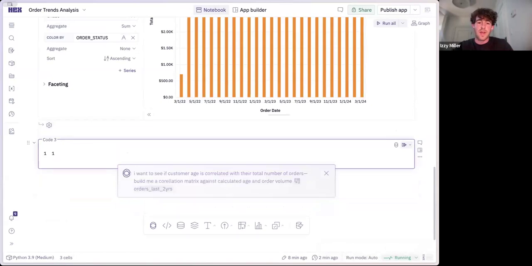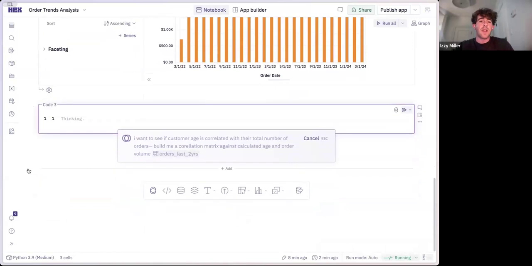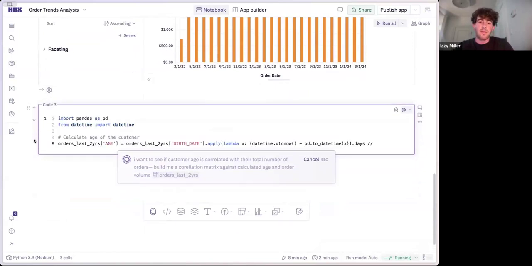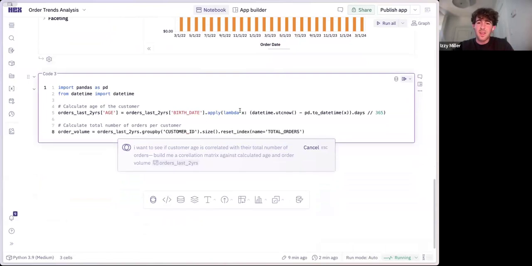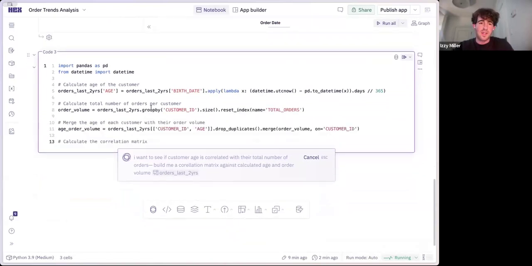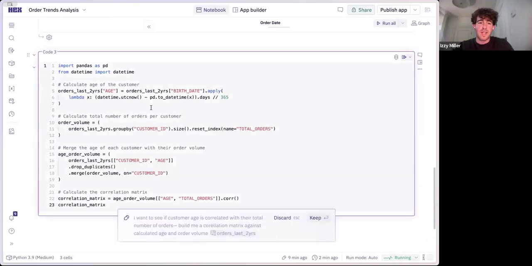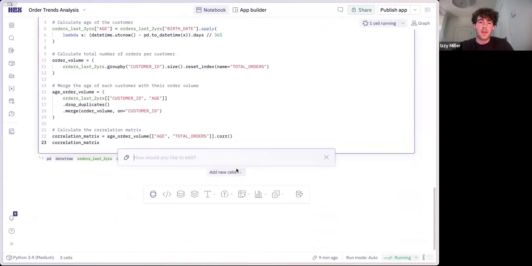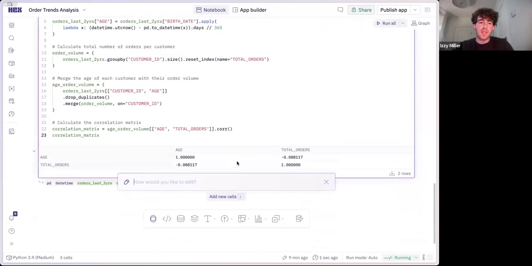So let's ask it to do this, which again is something that I'd be able to easily figure out how to do, but it might have been sort of a pain in the butt. It's twiddling with the date functions here, doing a pandas group by, which I always sort of mess up, and building this little .corr matrix here. I hit enter, and it'll return this for me and show me exactly what I wanted, which is the level of correlation between orders and age.